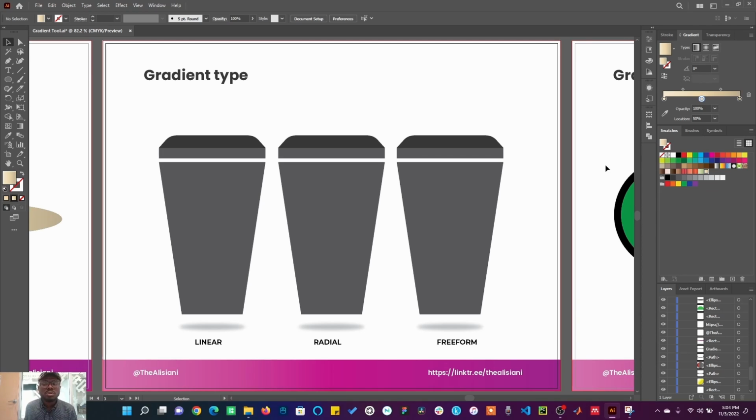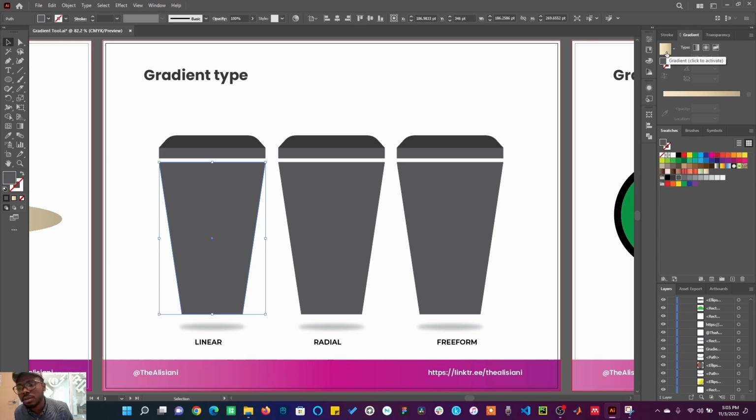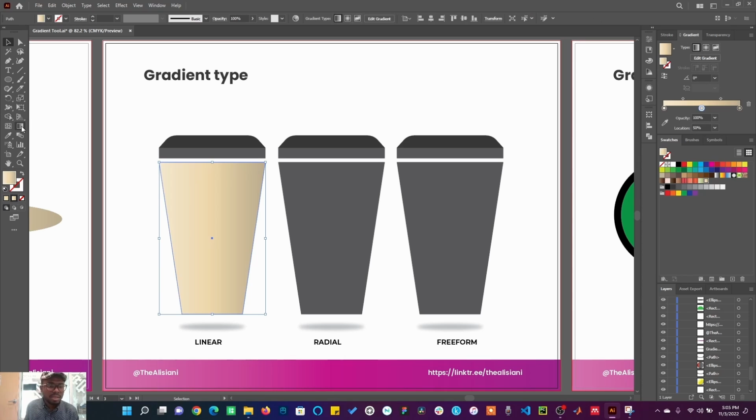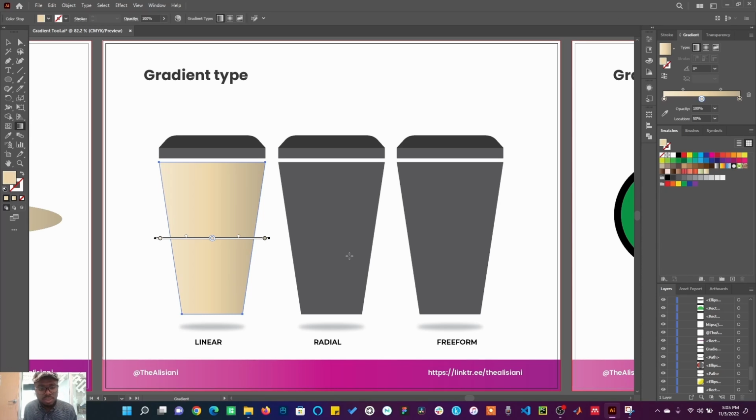Now the next thing I want to show you is the gradient types. There are three types of gradient. We have the linear, radial, and freeform. The linear basically means using a line to position, to orient how the colors are going to be here. So let's assume I have this. I'm going to click on an already existing gradient that I have here. Once I click on this and I select my tool, you're going to see a straight line. So that's what the linear is, using a straight line to position your colors or orient your colors.